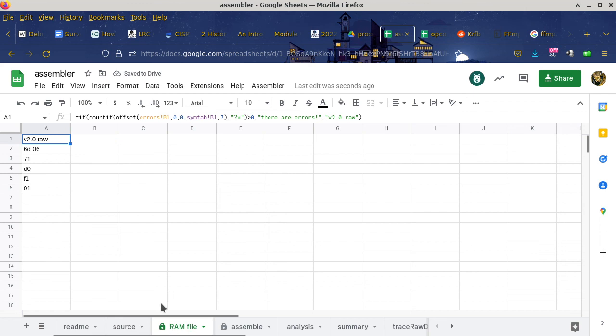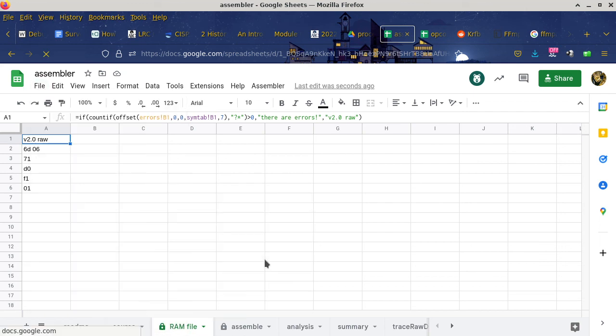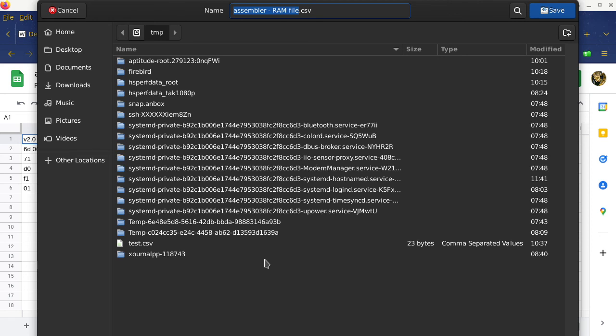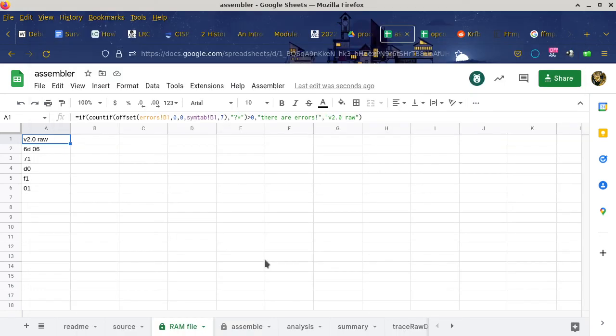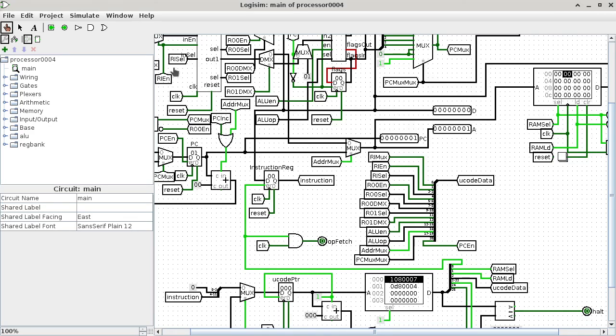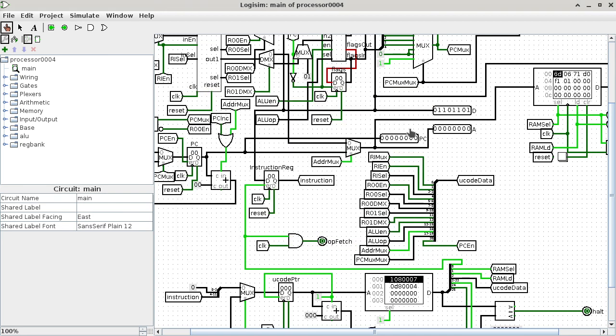We go to the RAM file and download the CSV, and this time I'm going to call this counter.csv. Switch back to Logisim. Reset the whole thing. Control R resets the whole thing. Getting the shortcut keys can be helpful. It's not super helpful, but it does shave a few seconds every time you use it. We go to load image, and this time it is counter.csv.